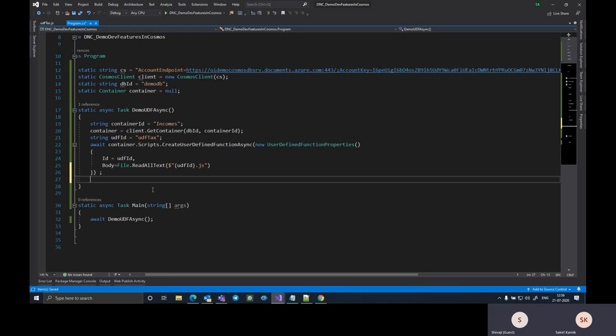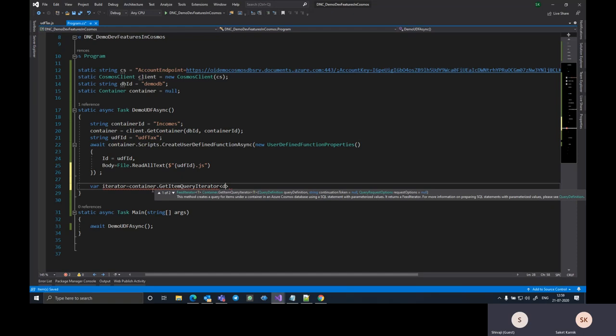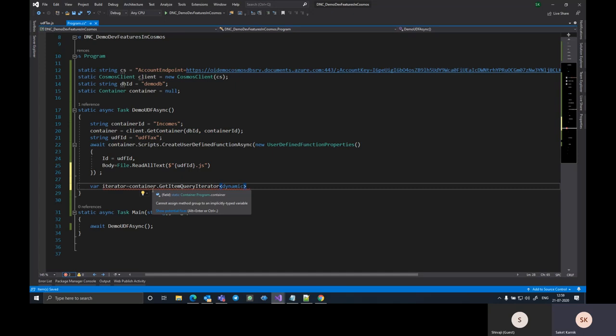And then here the code for calling this function is written. So I say var iterator is equal to container dot GetItemQueryIterator. I'm looking for some random type because the structure of the record can be different, as we discussed. Then the query goes into this.